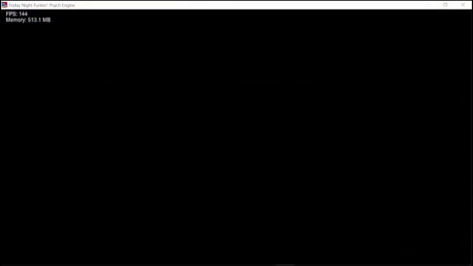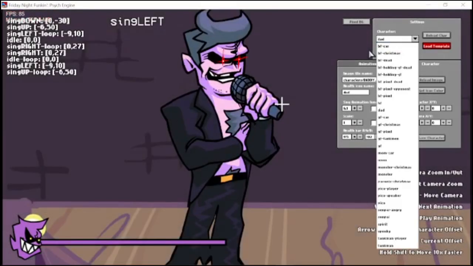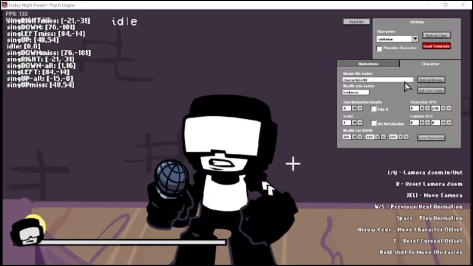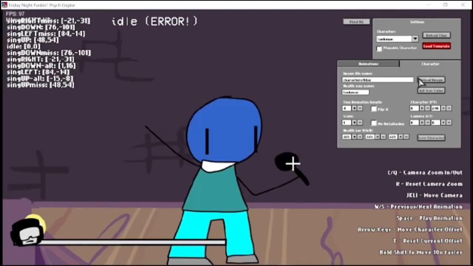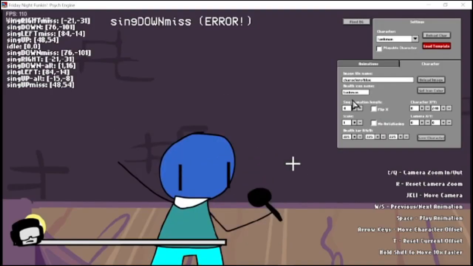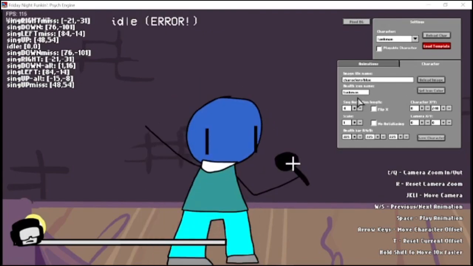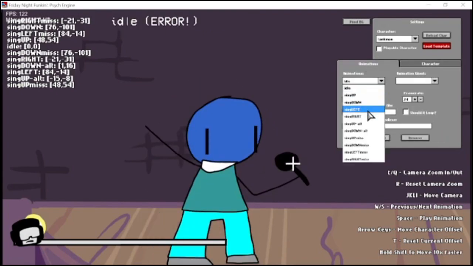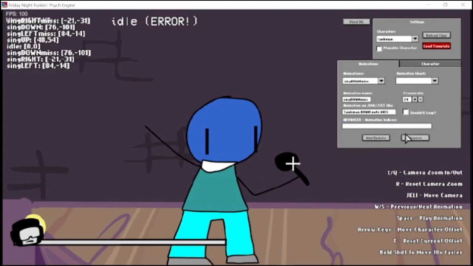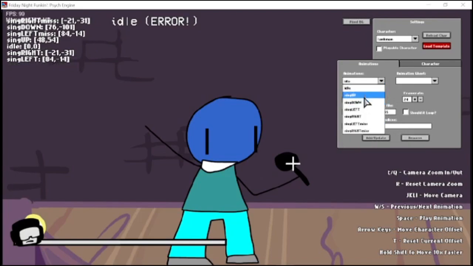I think it's time to add the character to the game. So let's get Tank Man, I guess. But we'll turn off Flip X. So we'll get Blue. Now we have all these, but as you can see, everything has an error. You have to delete these, by the way. Unless you have custom animations, only have idle and the singing poses here.